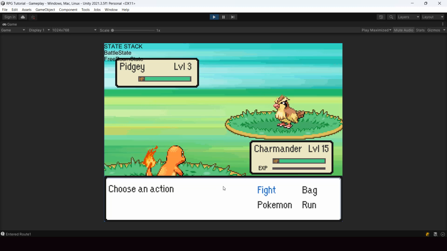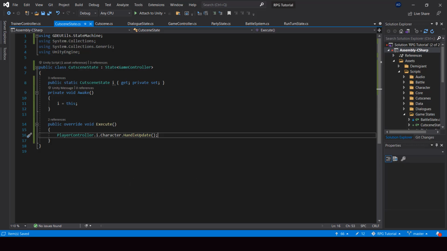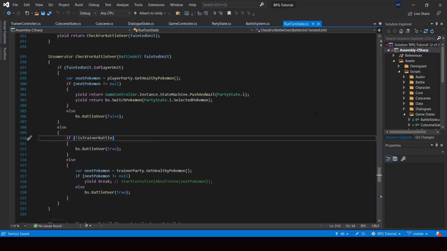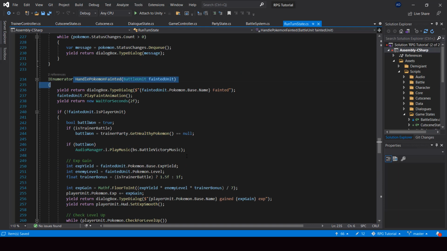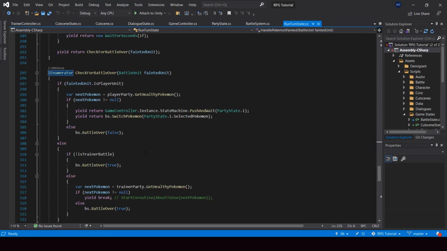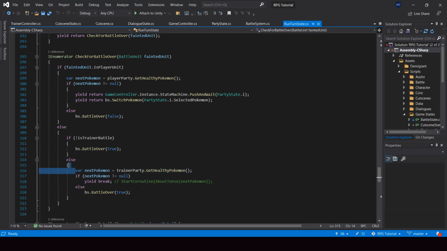Okay, so next, there is one state that we have to implement in the trainer battle. So if you look at our run turn state here, if a Pokemon faints and if its fainted Pokemon is a trainer's Pokemon, then we have this about to use state where we tell the player that the trainer is going to use this Pokemon and you can switch your Pokemon if you want. Right. So when this happens, we're calling this about to use function in the battle system.